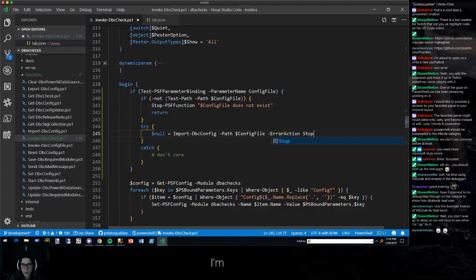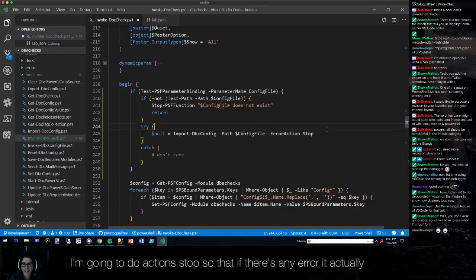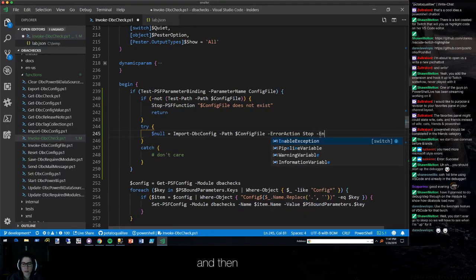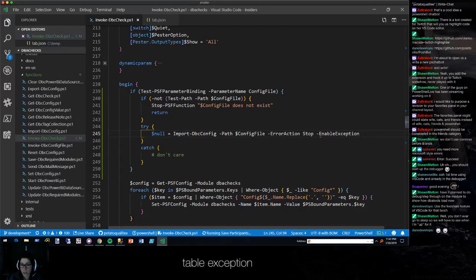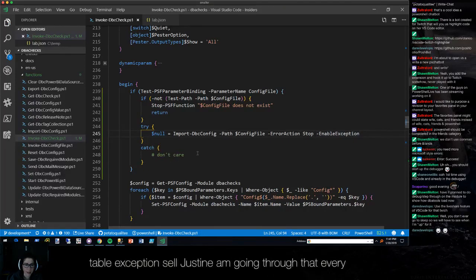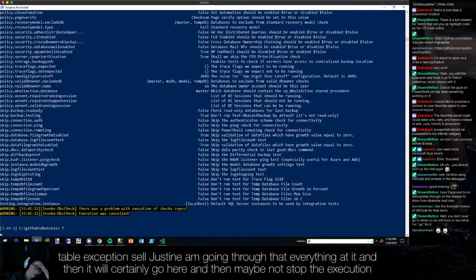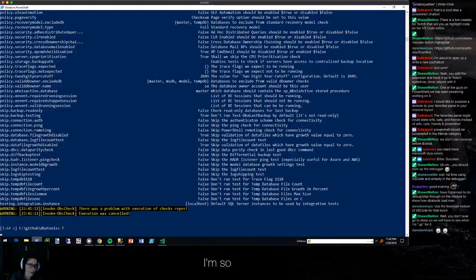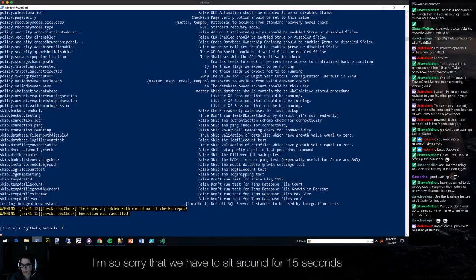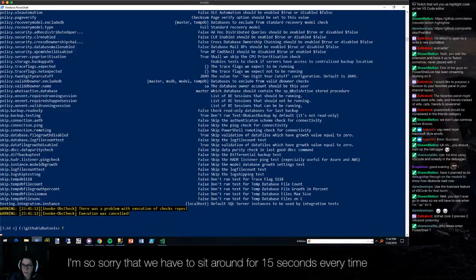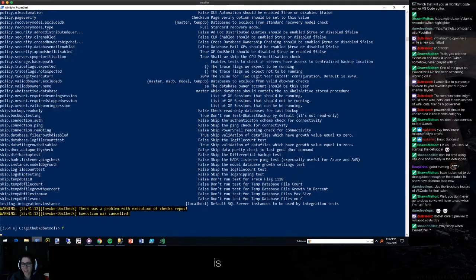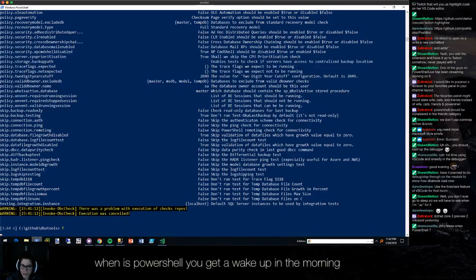So I'm going to do error action stop so that if there's any error, it actually, and then enable exception. I'll just throw everything at it. And then it will certainly go here and then maybe not stop the execution. I'm so sorry that we have to sit around for 15 seconds every time. It's true. When there's PowerShell, you get to wake up in the morning, you're like, this PowerShell.